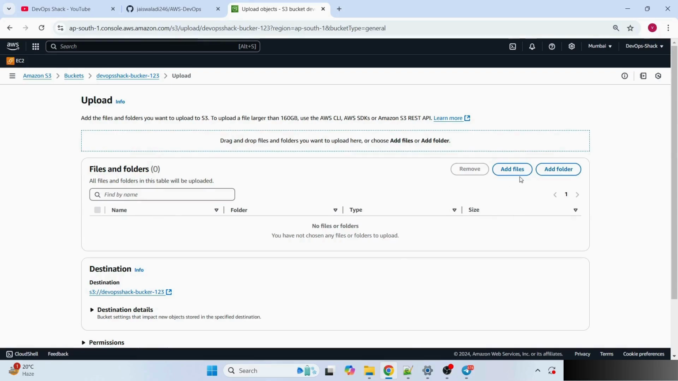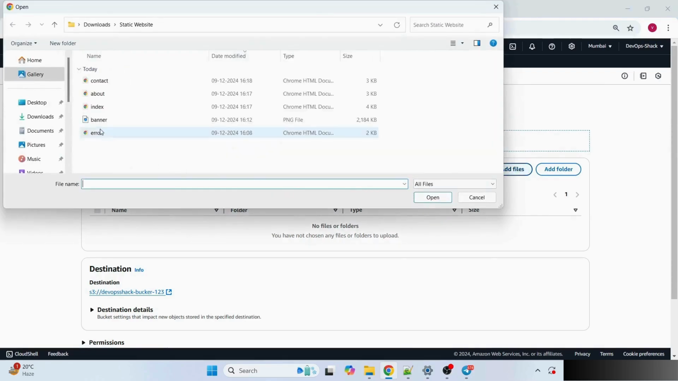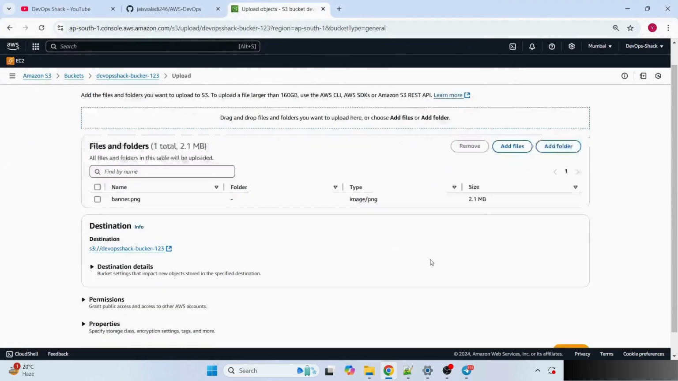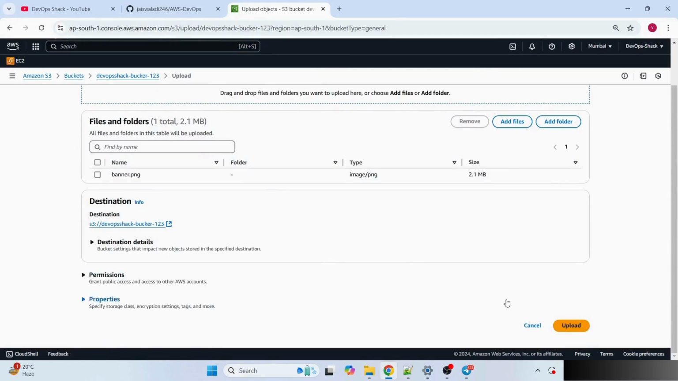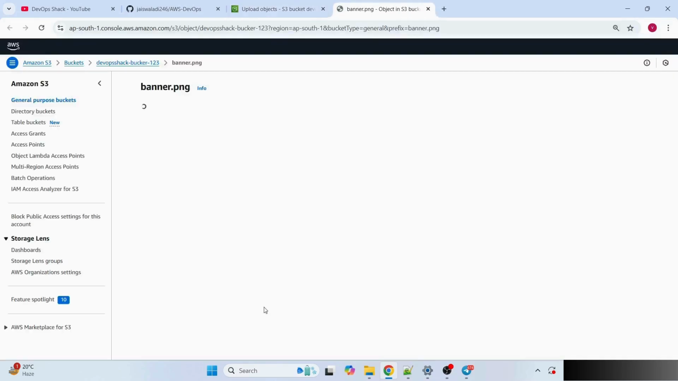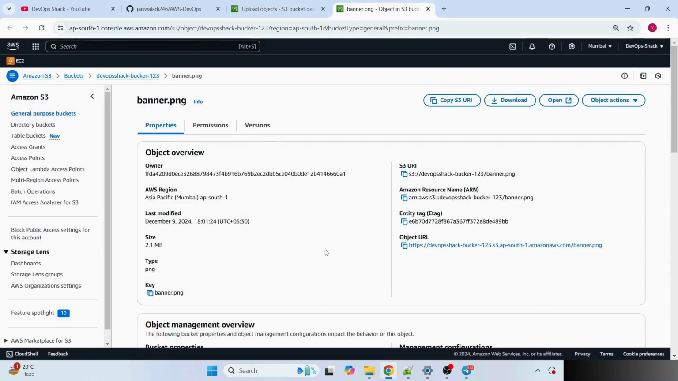Okay, so I can click on add files, and here let's say I'm uploading a simple image. Once you have selected this, you need to click on upload. And okay, so this is uploaded. We can click here and we can get these details.